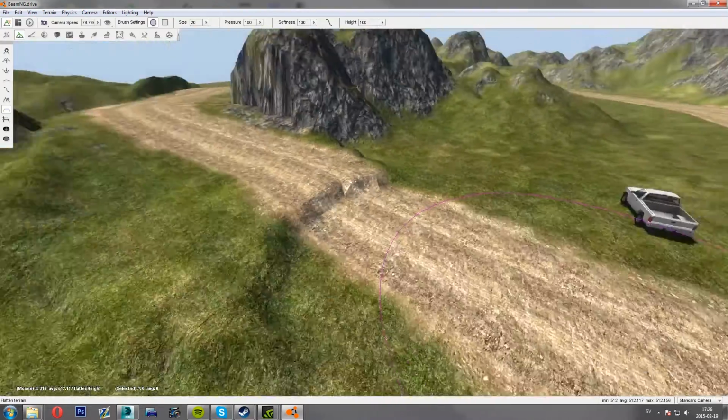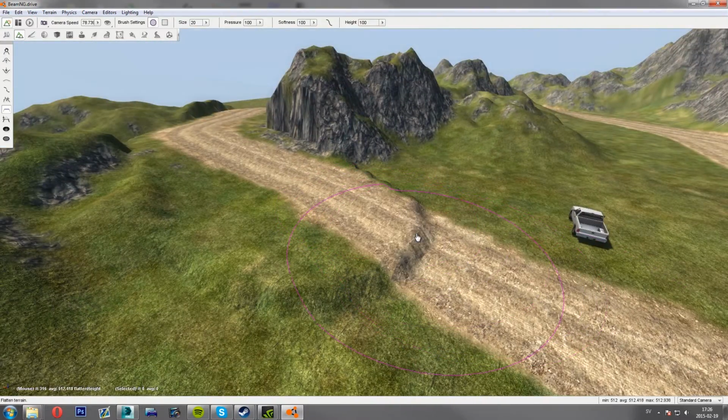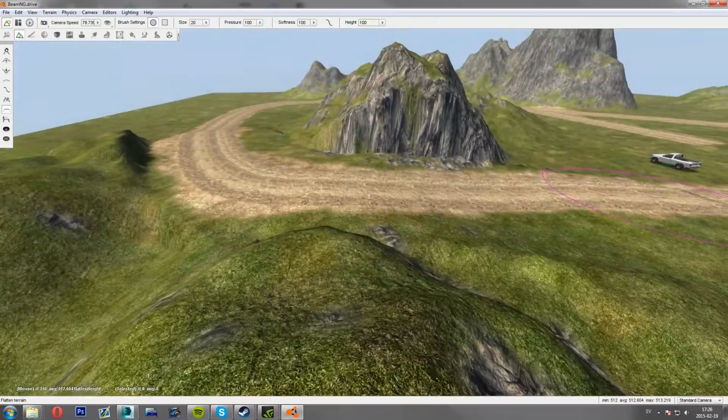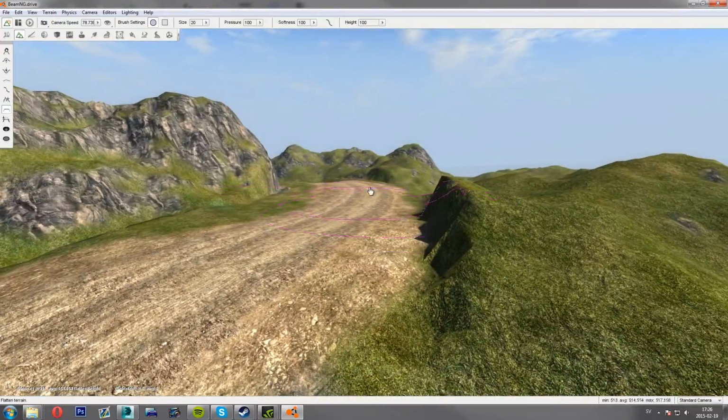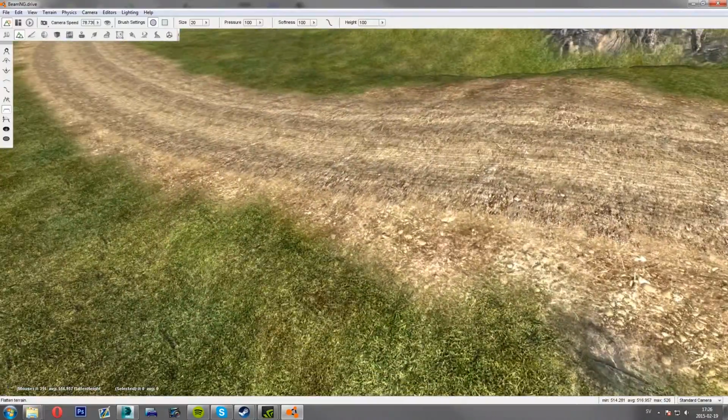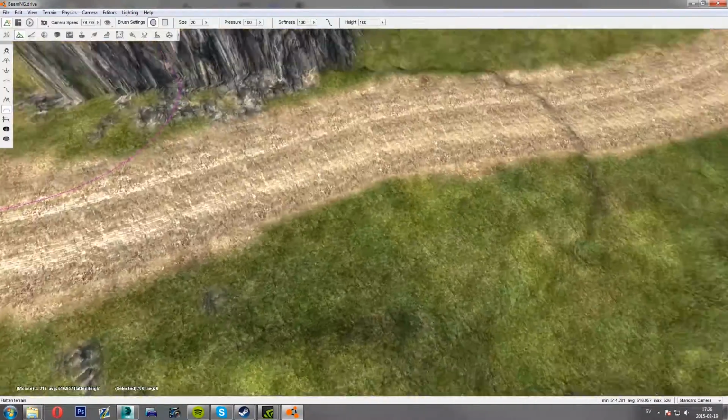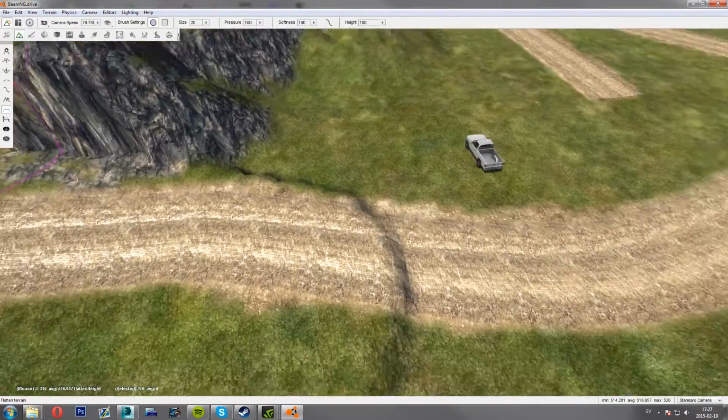This is the problem I have with BeamNG Drive. Oh, I pressed Ctrl Z there. You see it gets pretty sharp here, even if I change this softness and everything. But we're gonna fix this.